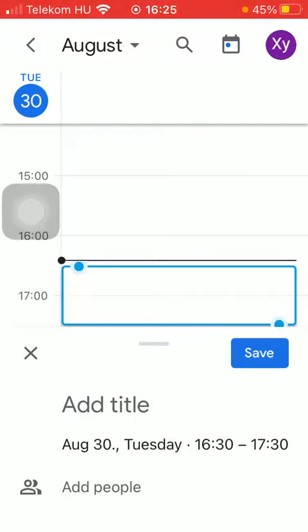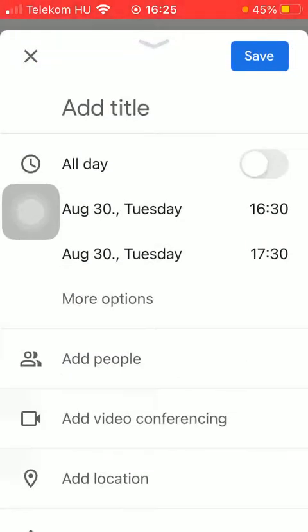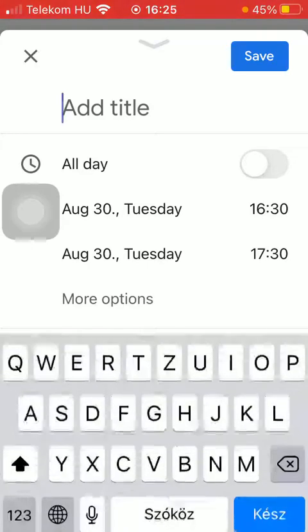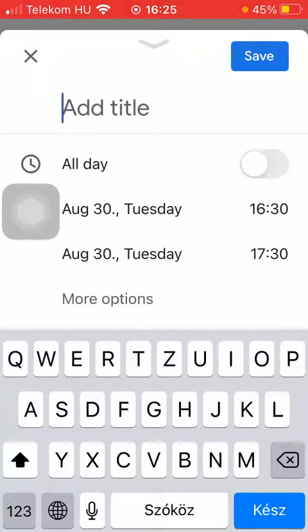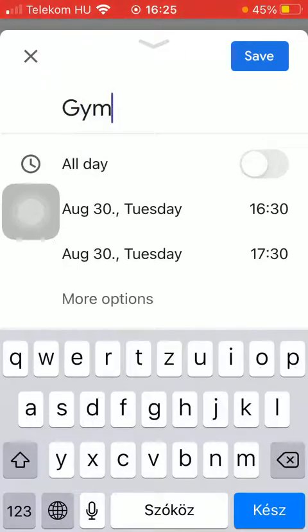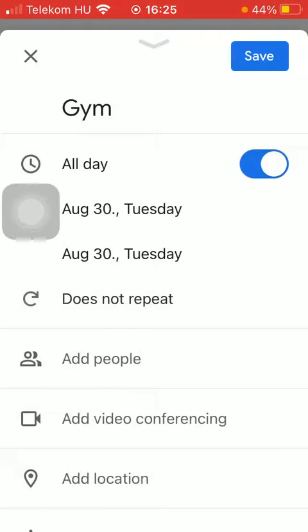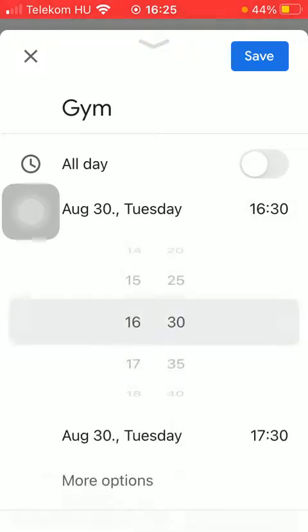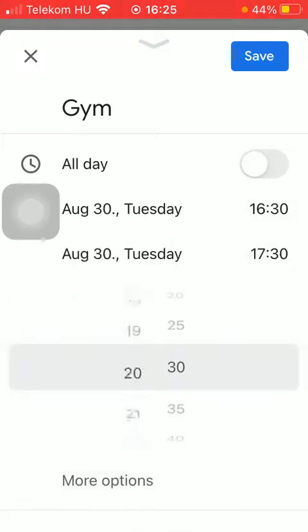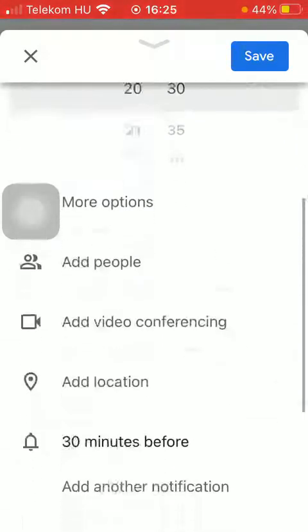5:30. Here I can also add a title to my goal or to my event by clicking on this add title box. And then I can select the time frame in which that activity is due. I can also set it to all day by clicking on the all day button, but I can also add the starting and ending time by clicking on the relevant one, and here I can choose the exact hour.